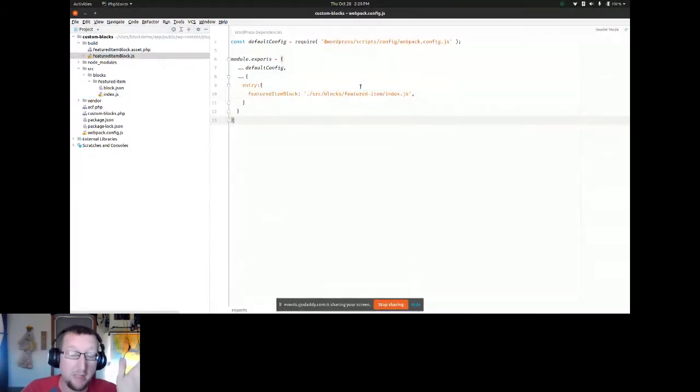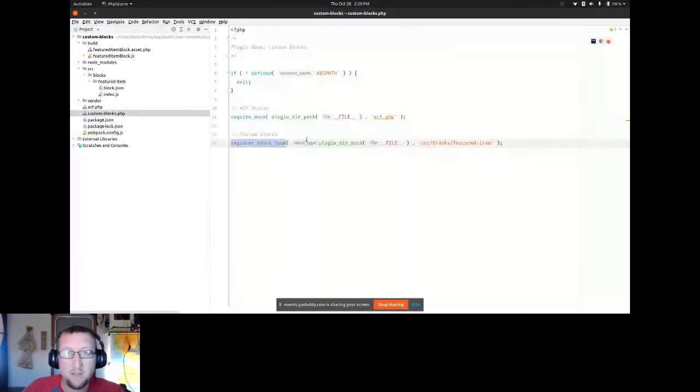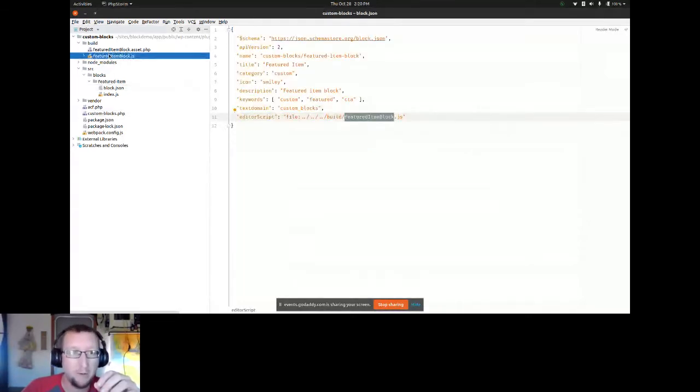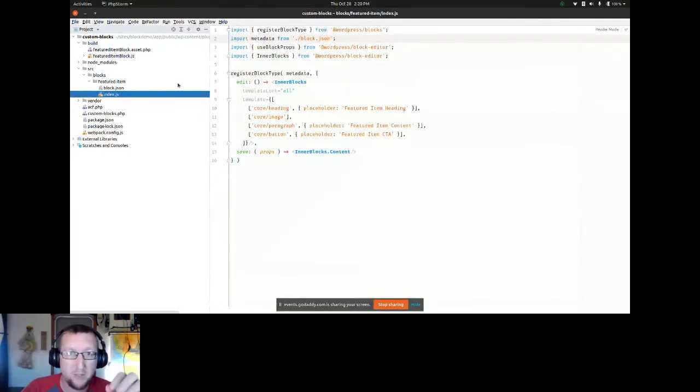It does a lot of things behind the scenes, in fact, but we don't have to worry about any of that. All we have to know is that with that setup, we now have a way to look at this script. So just to reiterate, we start in the PHP, which references this JSON file called block.json. And that tells PHP to include this featured item block JavaScript file right here. And the featured item block JavaScript file is actually being created from our index file right here.